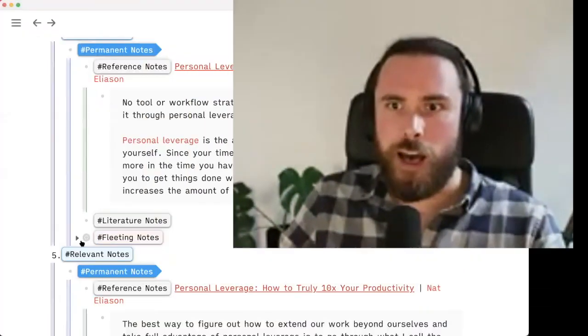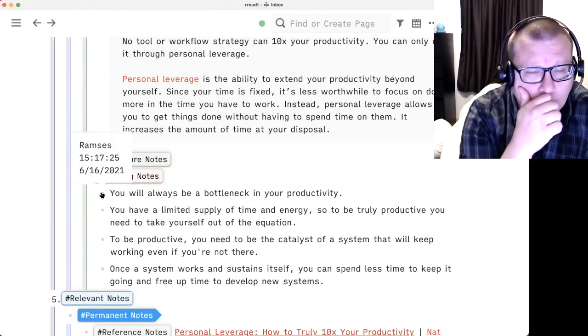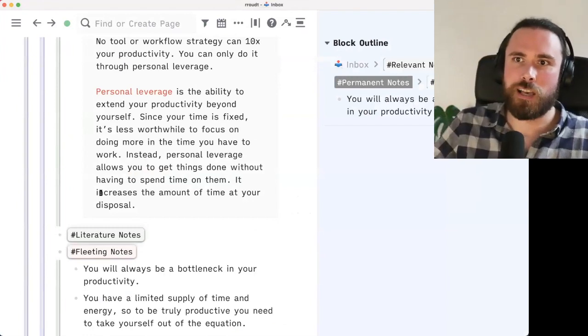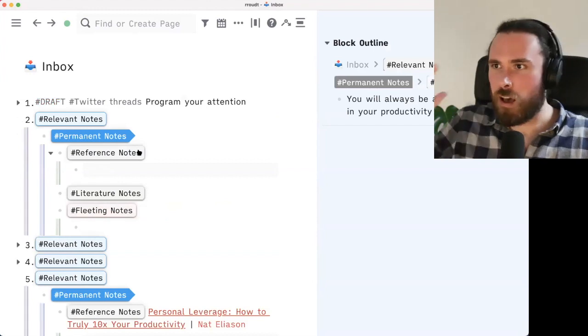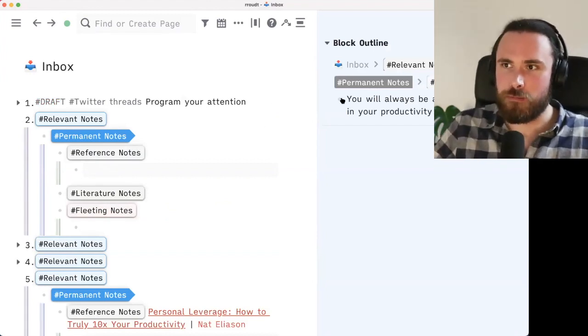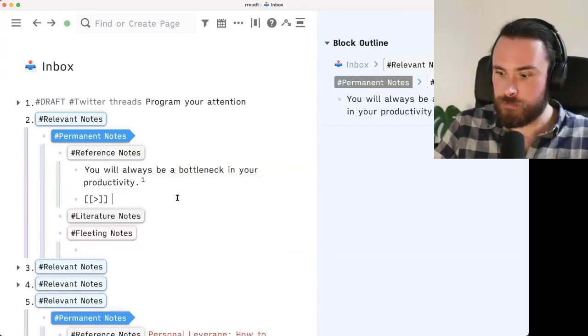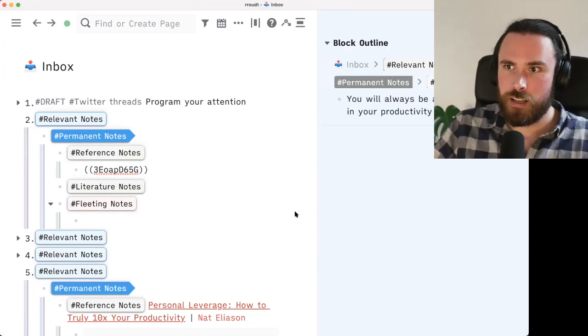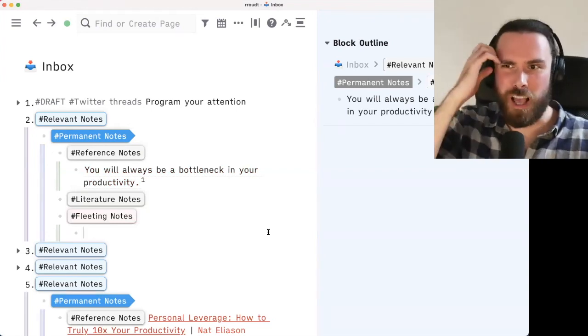So let me actually demo it. So I think that would be a little bit clearer. So let's say I'm writing here. I'm like, you will always be a bottleneck in your productivity. And somehow this is a gigantic epiphany for me. And I'm like, oh, I have like 1,000 other insights based on this. What you could do is, well, you're just going to reference this, remove this, and then you start to riff off this that way. So that's actually then how you create fleeting nodes to another permanent node.